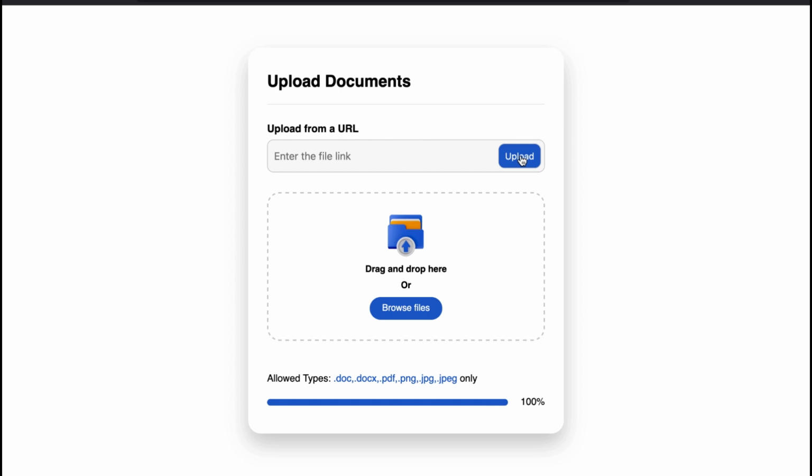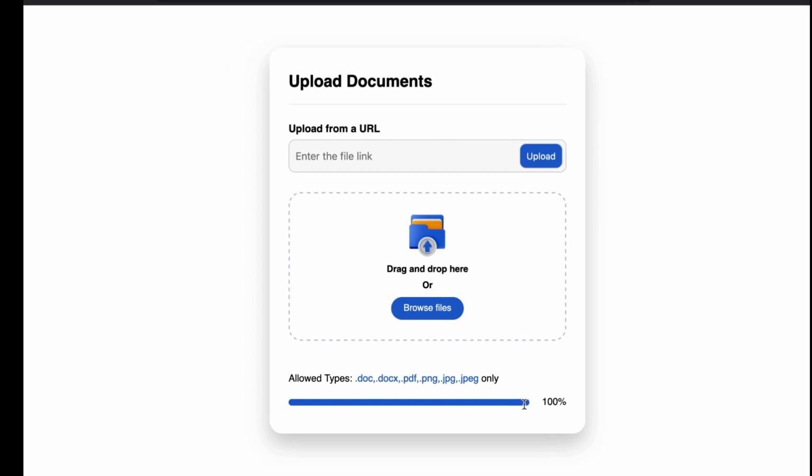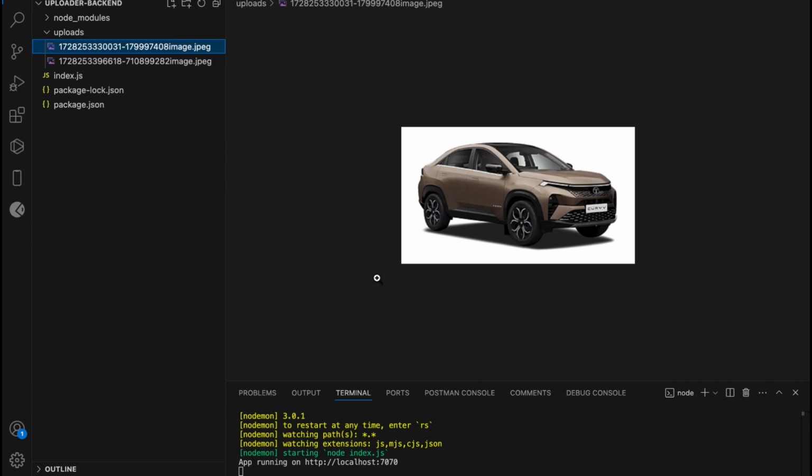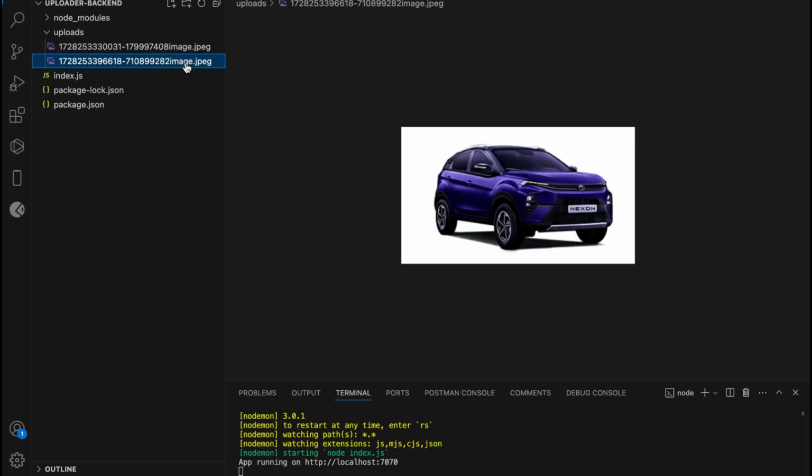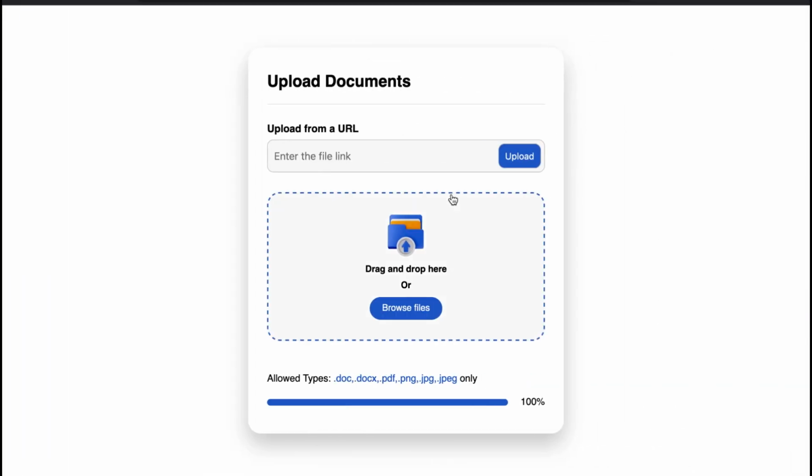And as you can see, the progress bar is now reading 100 again. Let's check if it's uploaded. And look at the second image right there. And let's open it. Can you see the image of that car? So this does not only work with images, it works with other file formats like PDF, DOCX, and we are going to be taking a look at that.